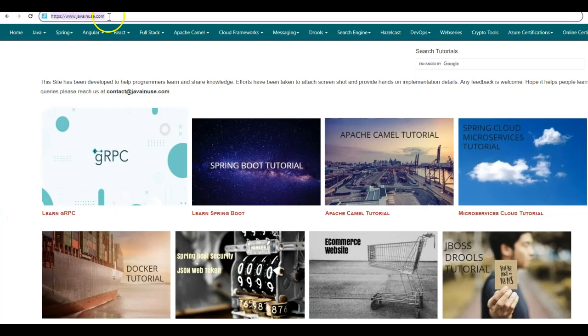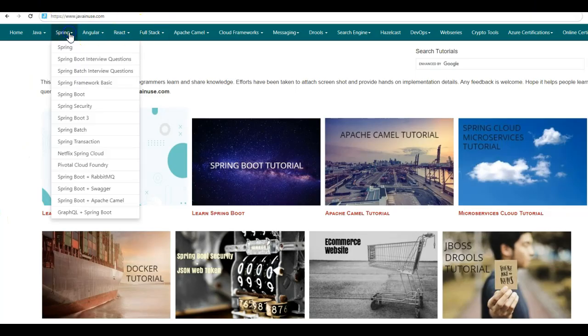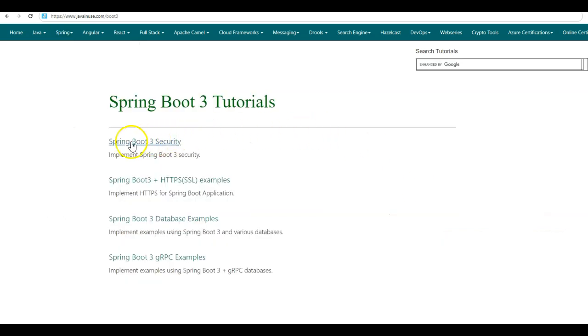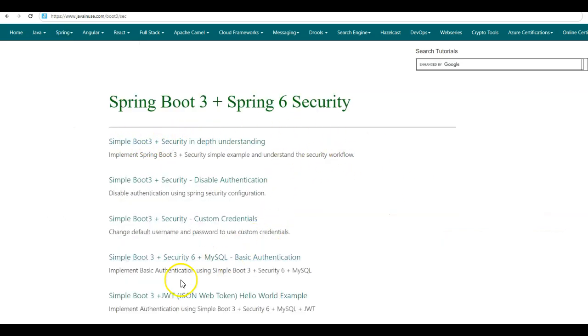I'll be taking reference of my website javanews.com. So go to Spring Boot 3. In Spring Boot 3, go to Spring Boot 3 Security. The example that we'll be implementing today is the Spring Boot 3 JSON Web Token Hello World example.